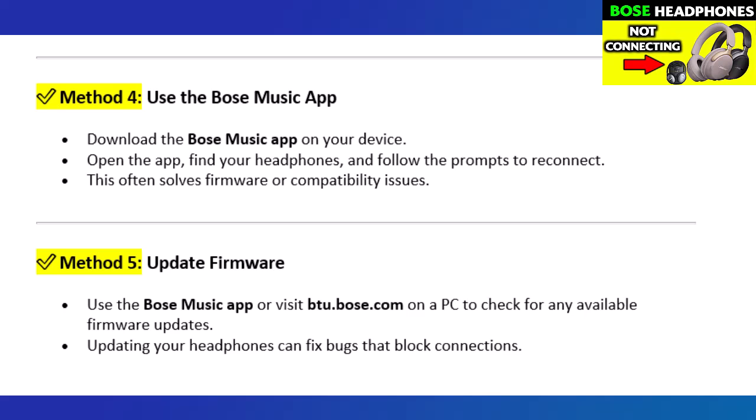Method 5. Update firmware. Use the Bose Music app or visit btu.bose.com on a PC to check for any available firmware updates. Updating your headphones can fix bugs that block connections.